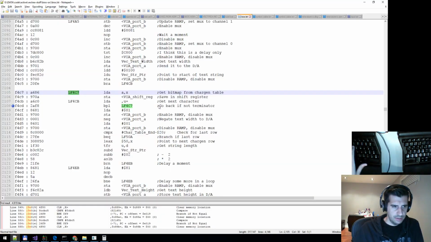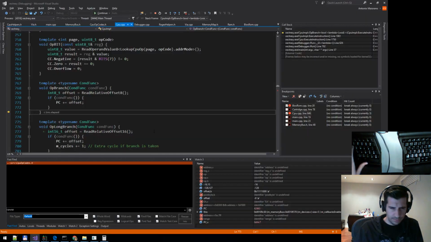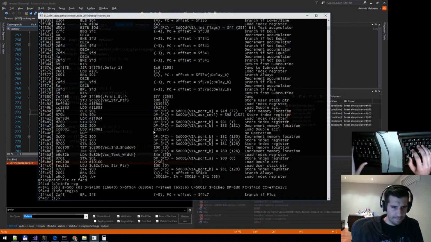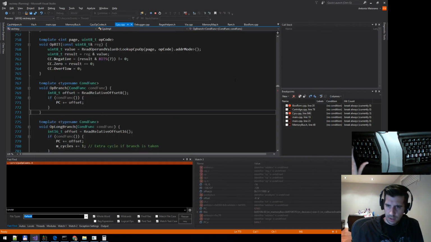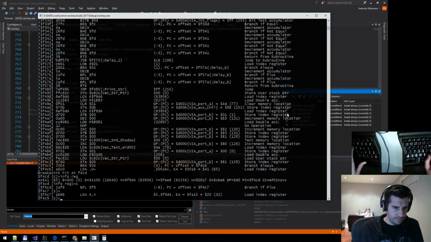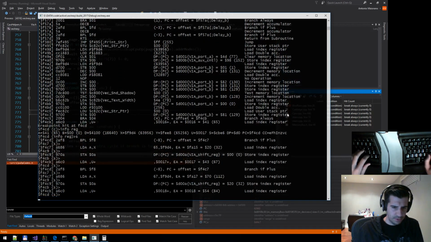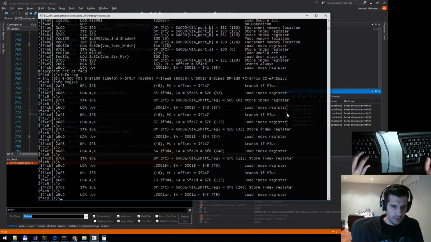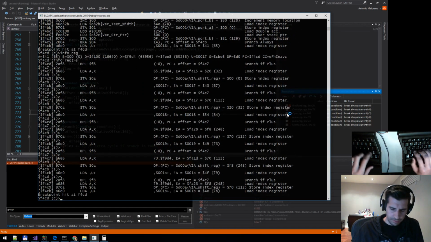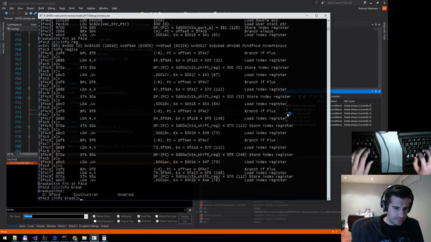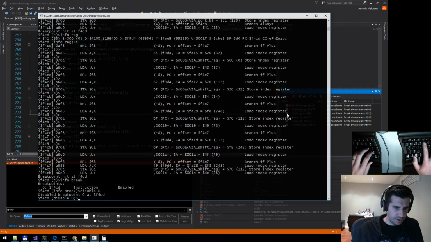F4C7. Okay, so far so good. Okay. Disable this breakpoint. So that's not the problem. Okay, so I guess I was on the wrong foot here. So let's disable this breakpoint.